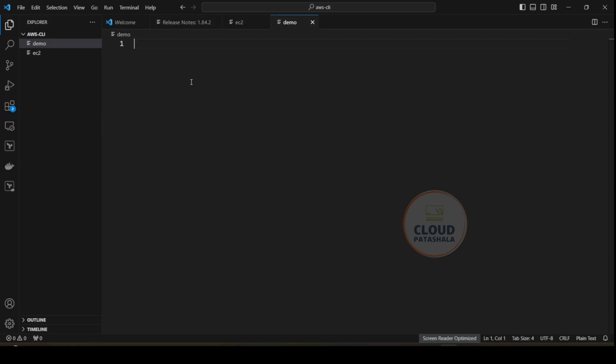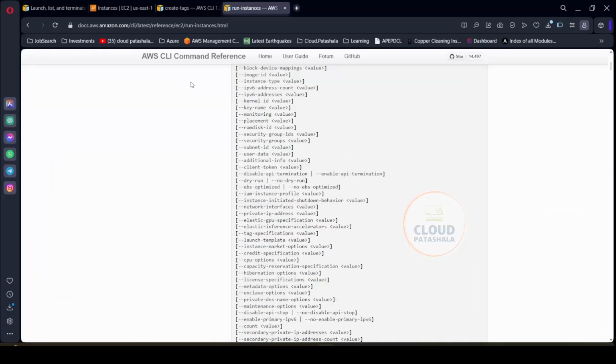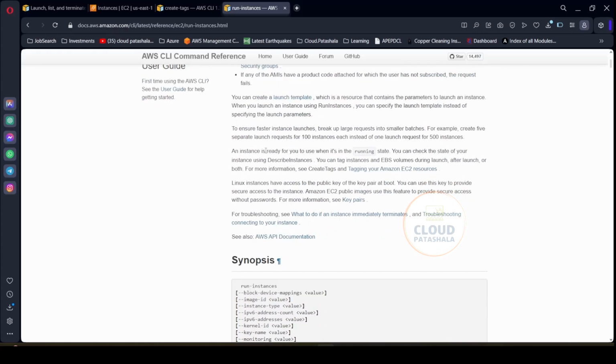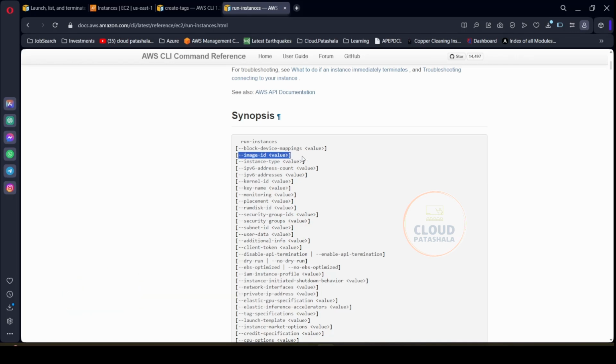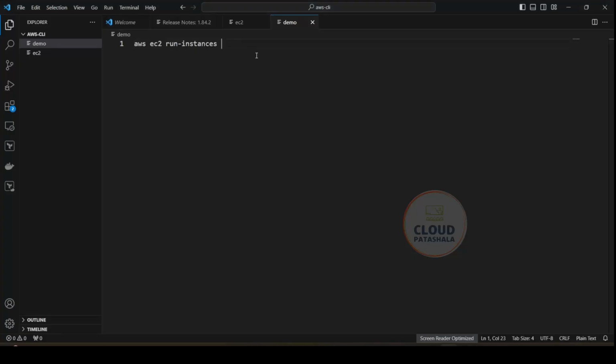For this I would be using VS Code so that we could write the commands and then we would execute it from our place. So I would start with AWS EC2 run instances, which is exactly what is needed over here. Once we have done that, we would have to start providing the input details for the instance which we want to be created.